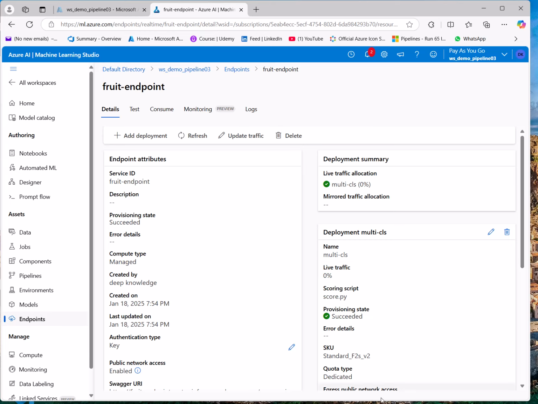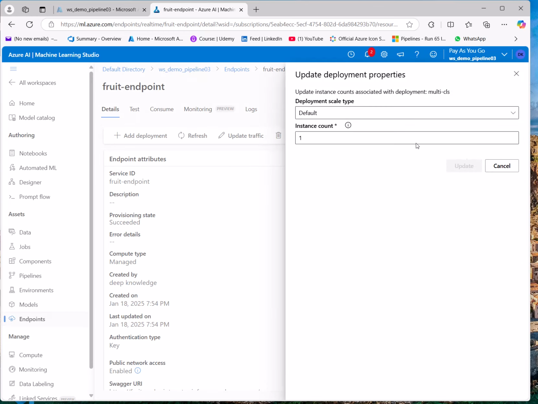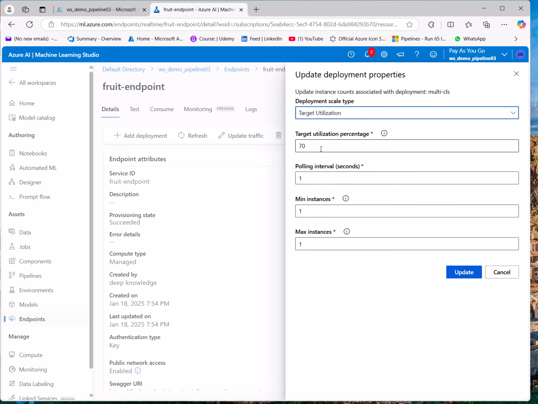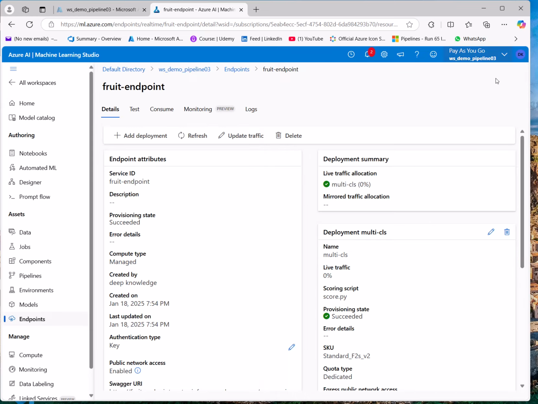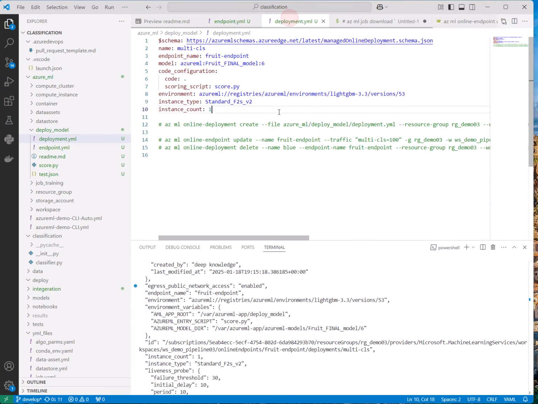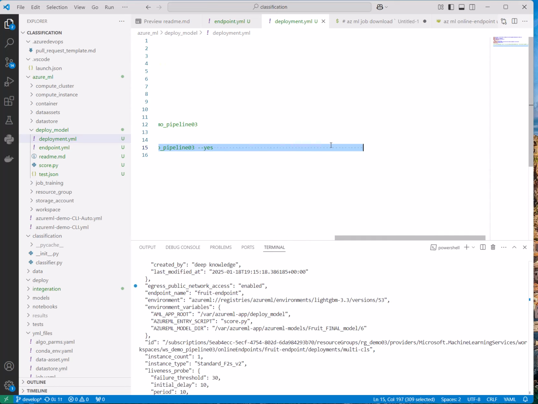It's like stopped. You can also update it from here, edit deployment, and target the percentage, 0 or 1, and the minimum instance and maximum instance. But I like to do it via the CLI. So let me just run this command. This is the update, and the name is multi-class. Let me just copy this.